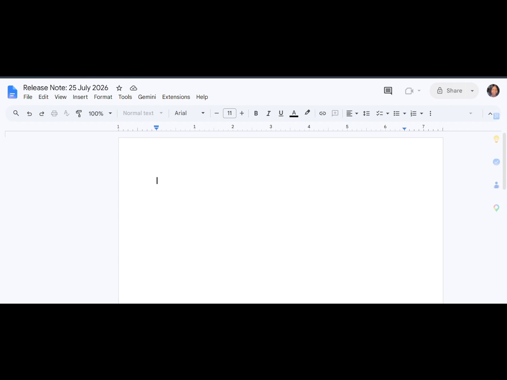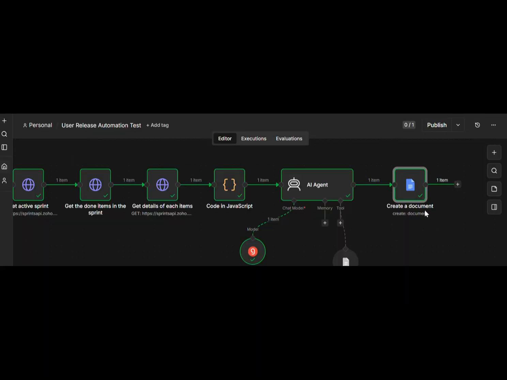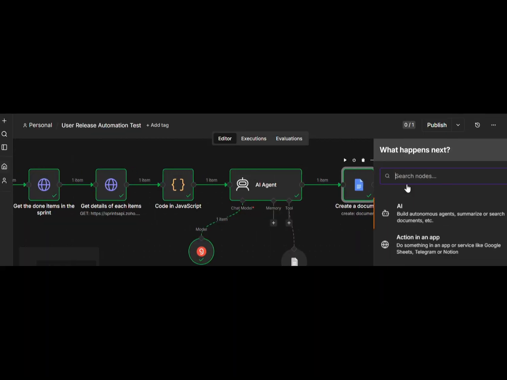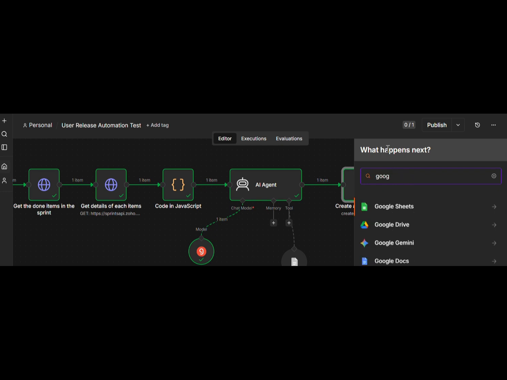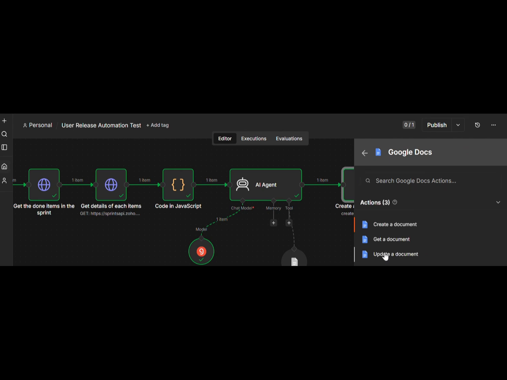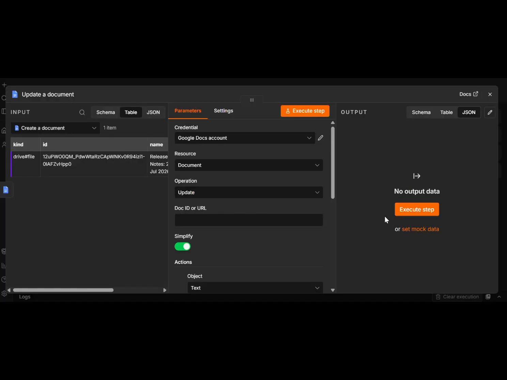So to populate the document with our release notes from the AI, we have to add another Google Docs node, and this time the operation would be to update an existing document. The first thing this node needs to know is what document it is updating. Since a new document is created every time the workflow runs, we can't hard-code the document ID.